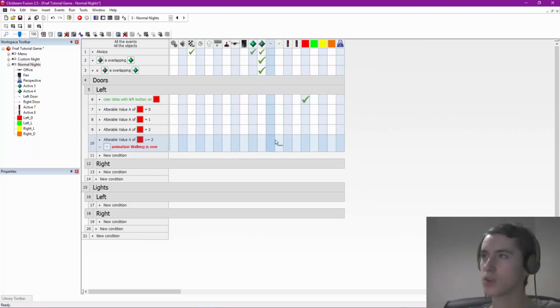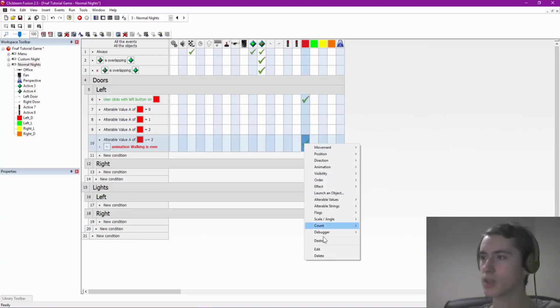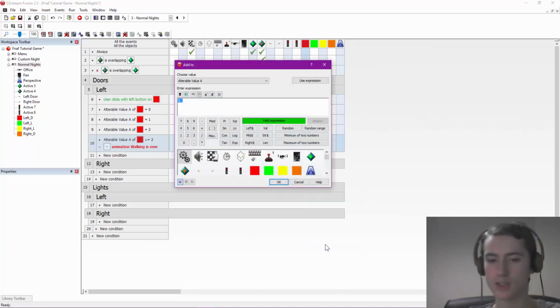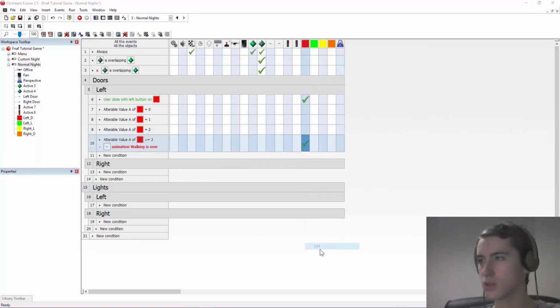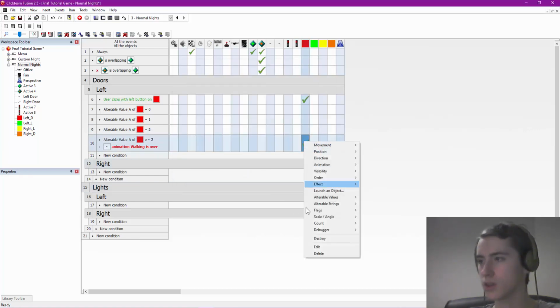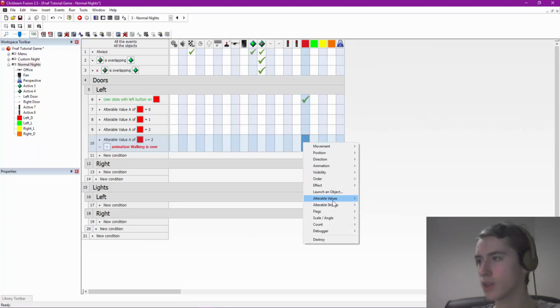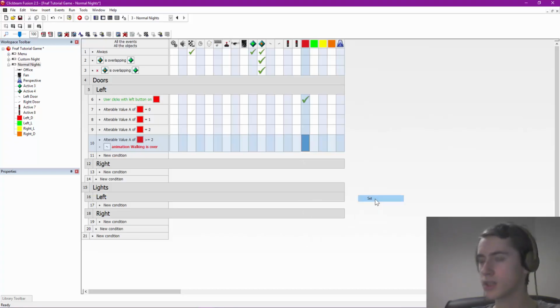When this is over, what we want it to do is we want to drag this down, right click, edit, and 0, wait, no, cancel, no, not edit, right, delete. We want to go to alterable values, set to 0, and that's literally all it's going to do.